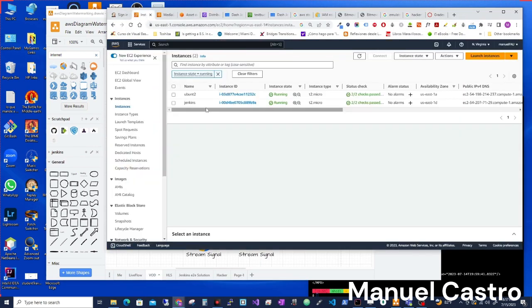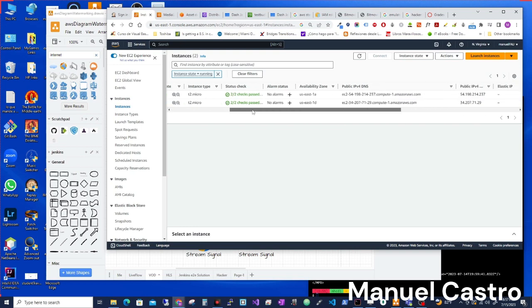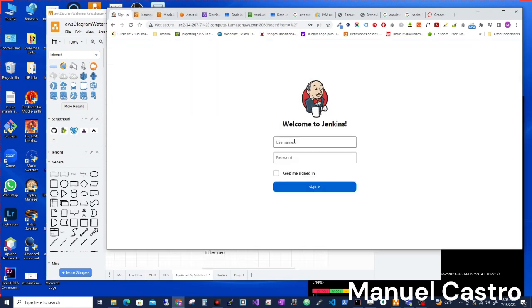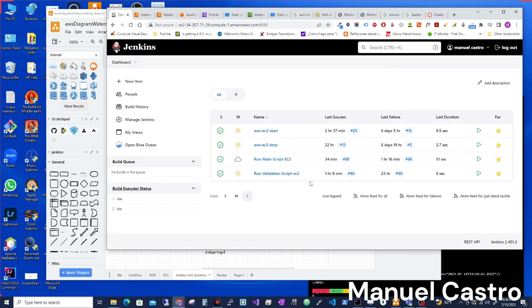Now let's go to the AWS so we see the several things that we have here in our instance. First, here we have the EC2 instance we are right now using, and now let me log in here in AWS in the Jenkins with our password.